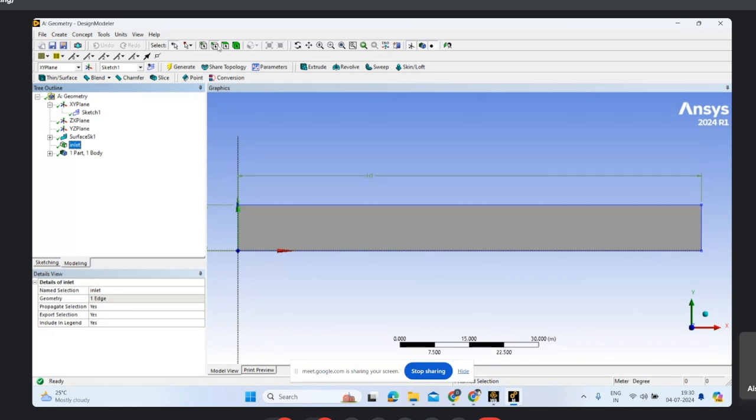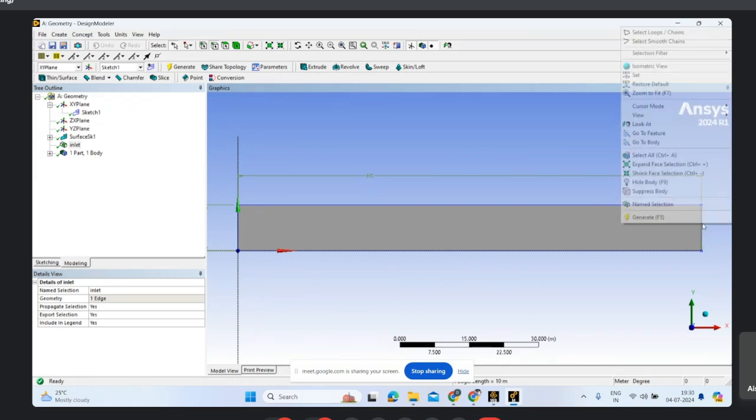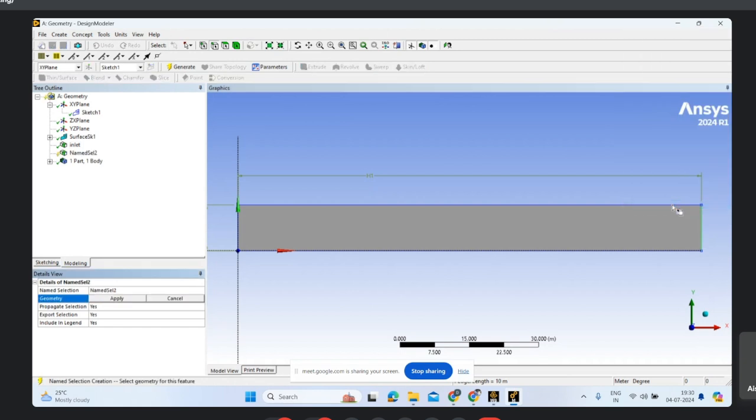So now the next thing is to define the outlet region. I am selecting again the other side and making that the outlet. So again, right click, named selection, and in that, outlet.